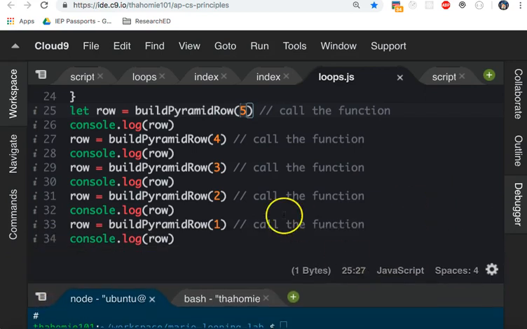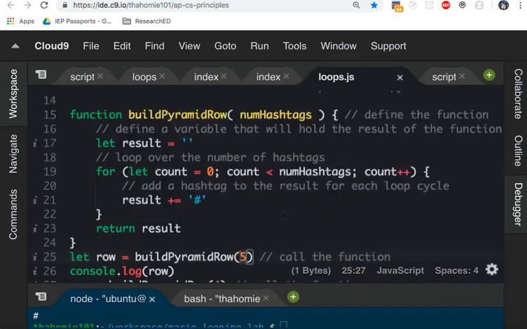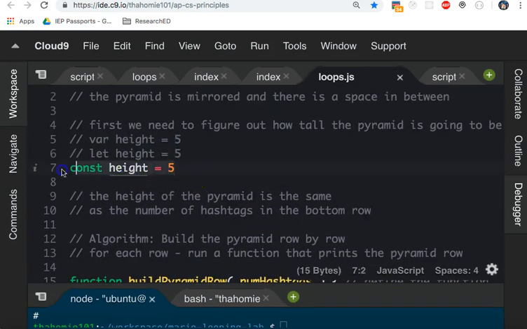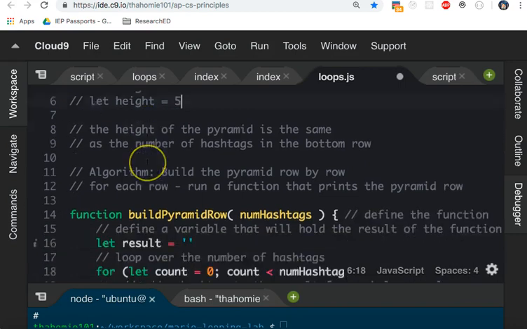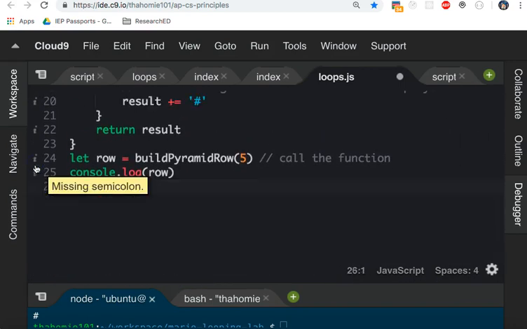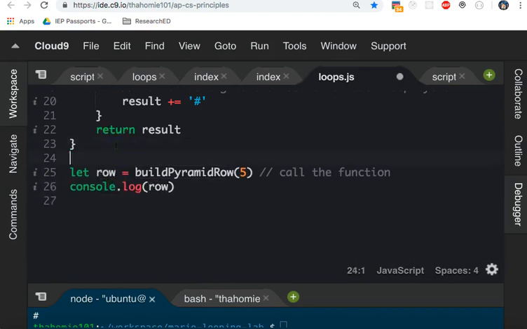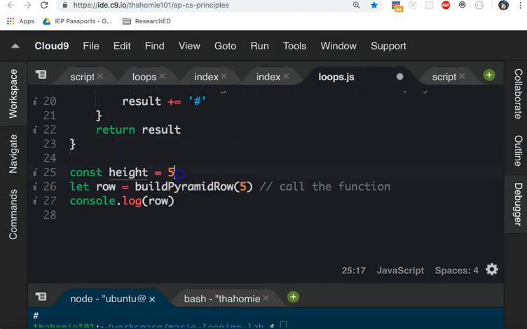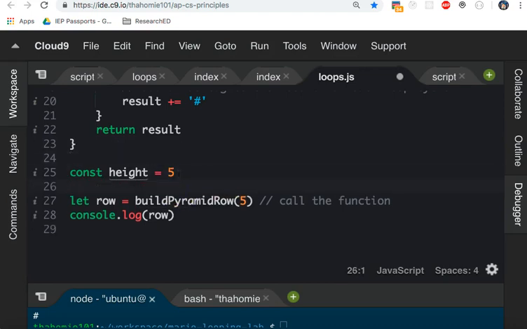Then we can start counting up. So let me show you how we would implement that. Remember how we said that the variable height should be 5? Let's take that variable down here, and let's reuse it inside a loop. Are you ready? We're going to set the height to 5, and we're going to create another loop down here.